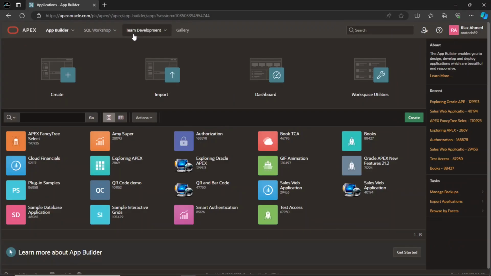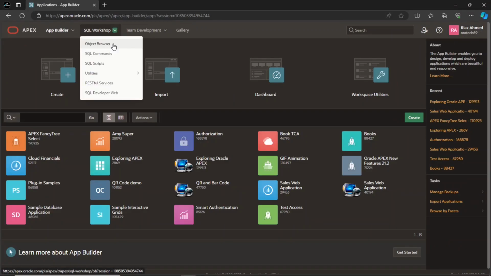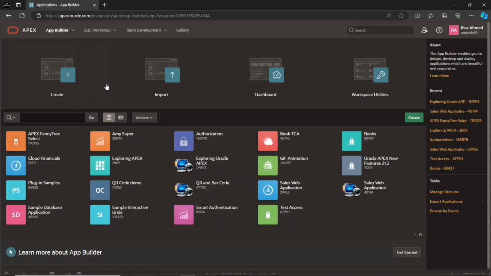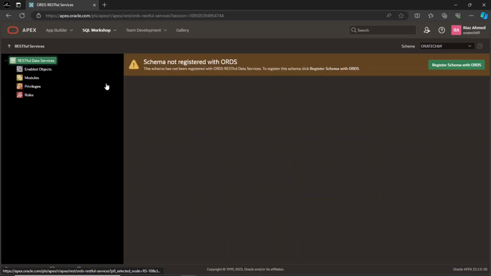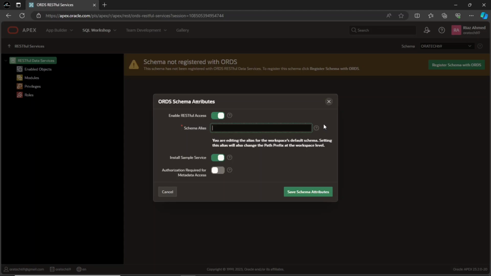First, we will register the RATEC schema to enable it for use with ORDS RESTful services. I am providing CFWS as the schema alias.